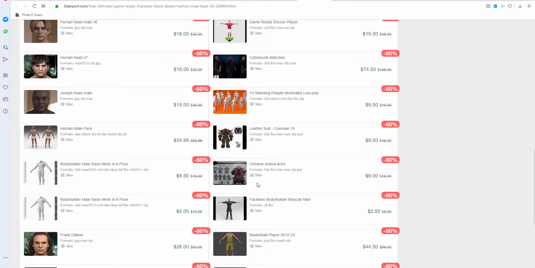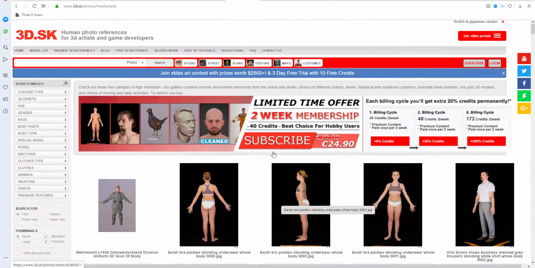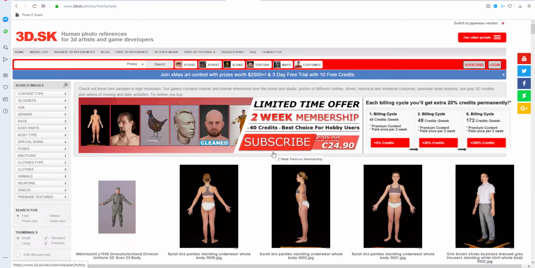Now let's talk about some photo stuff and also some referencing. If you want to do referencing, we have friends from 3D.sk that have some very free stuff that you can work with. We've already talked about this one time, and the link to this is also going to be in the description, so you can check this out.